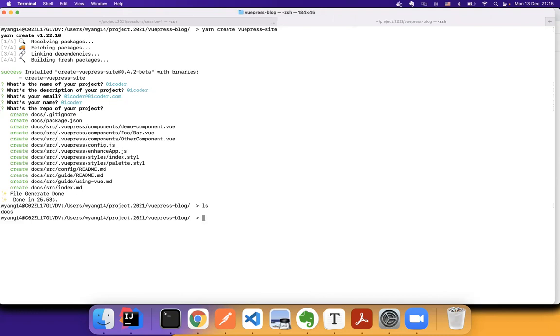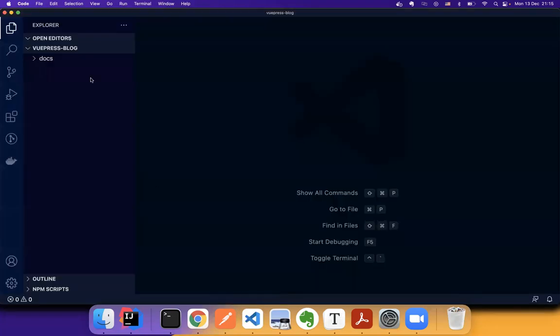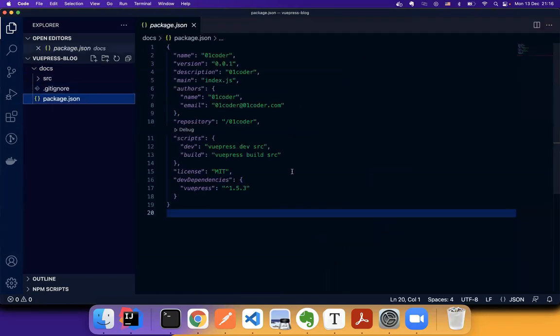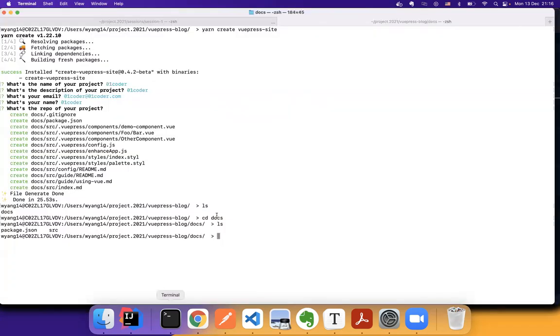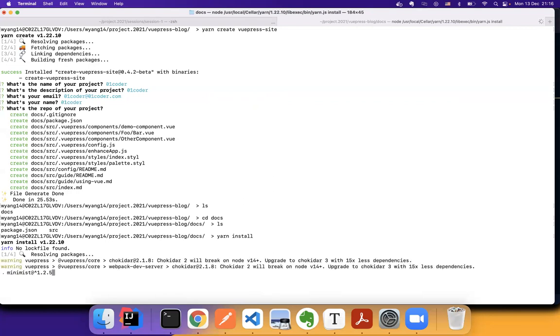We have a docs folder created. Then we go to docs. I can also show you the code and the folder structure. I just opened this folder. There's a package.json. This is automatically generated. So let's run yarn install. It will install all the dependencies for me.